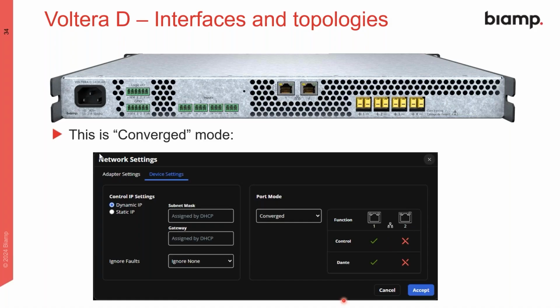Converged mode, which some of us call single wire, uses P1, port number 1, only for control and Dante. And maybe this is where you're putting your PoE Plus to keep that DSP alive, should mains power be lost and your switches backed up. But in this mode, P2 does absolutely nothing if you plug into P1. This is a setting you need to willfully change when you're configuring the network settings.